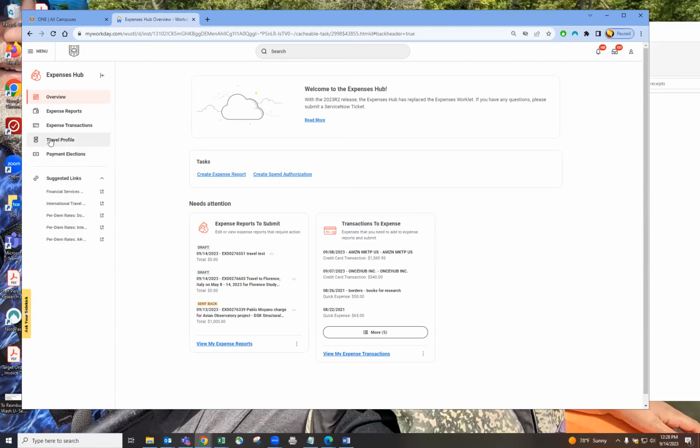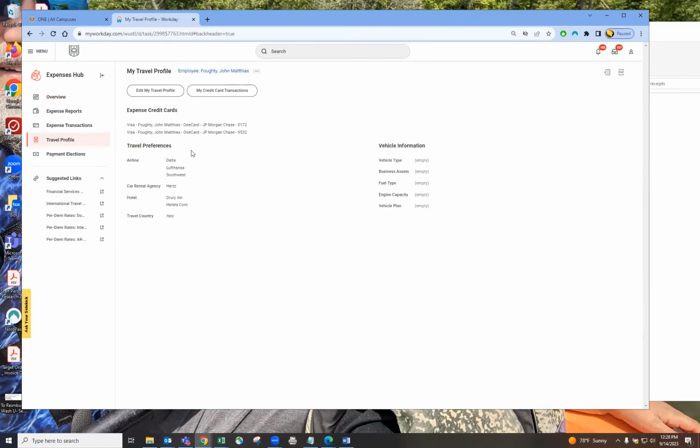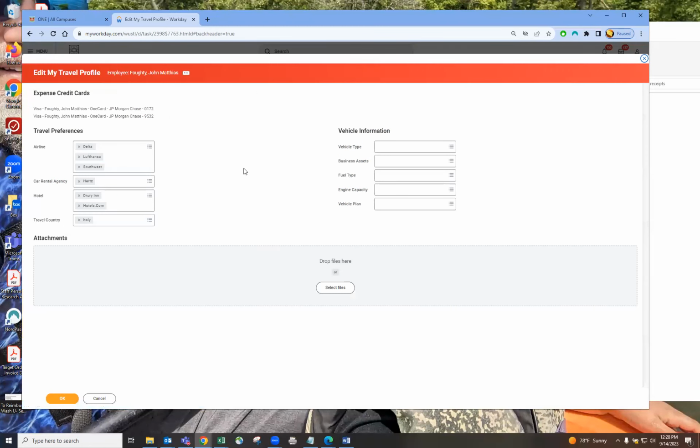So now the first thing I want to draw your attention to is the travel profile. This is a handy little space where you can put in some of your travel preferences, essentially. So when you go and add any of these kinds of expenses, it'll automatically default to what you have here. So you can click this edit my travel profile in order to bring up this menu.